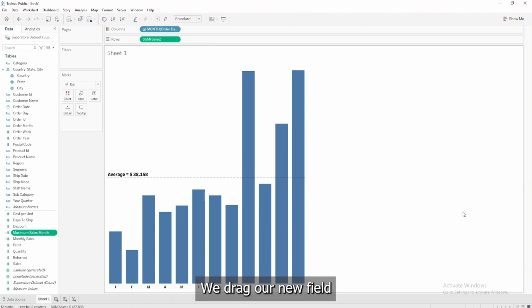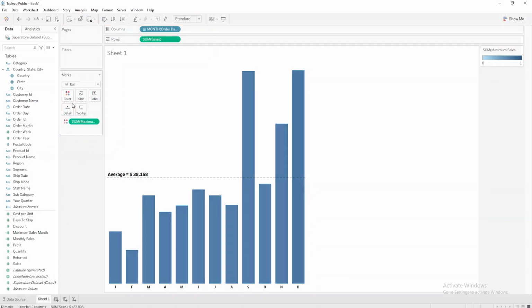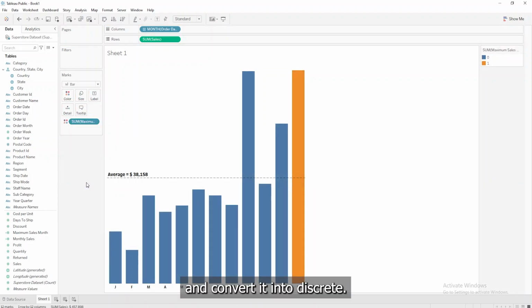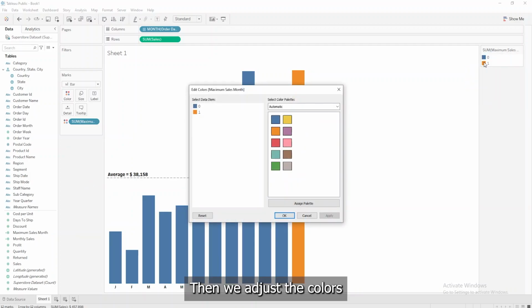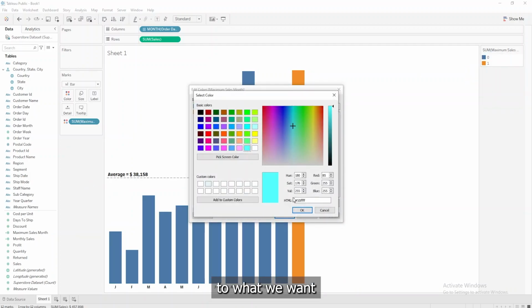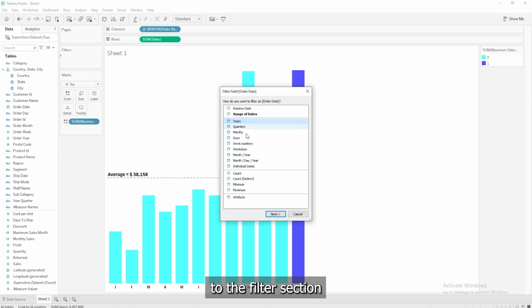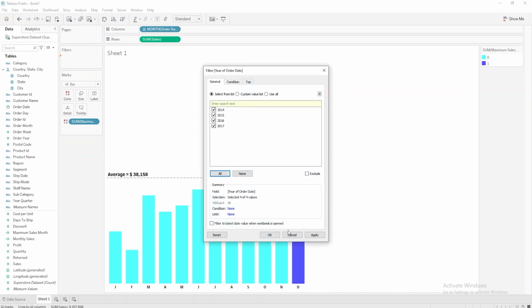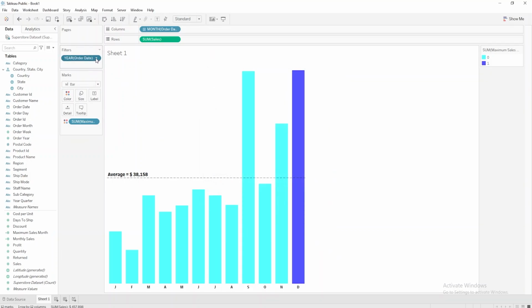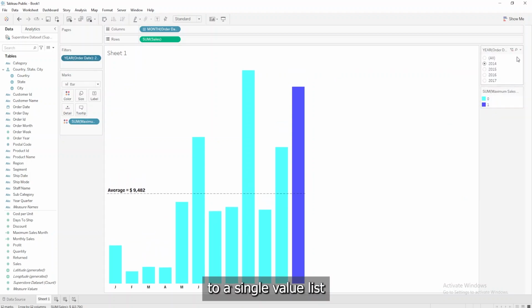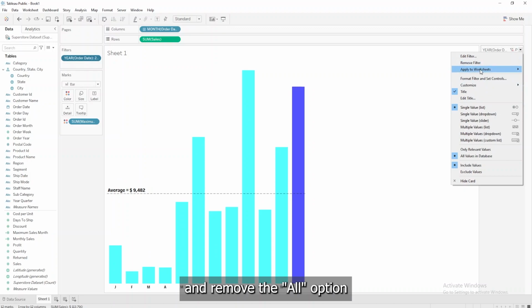We drag our new field to the graph color section and convert it into discrete. Then, we adjust the colors to what we want. We add year to the filter section and convert it to single value list, and remove the all option.